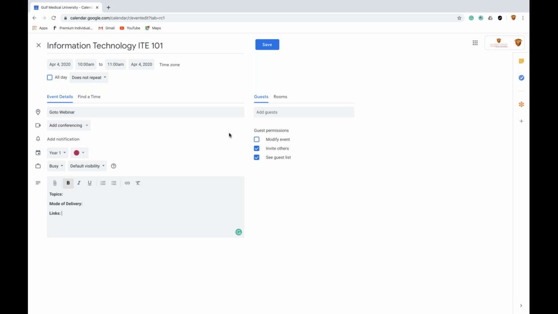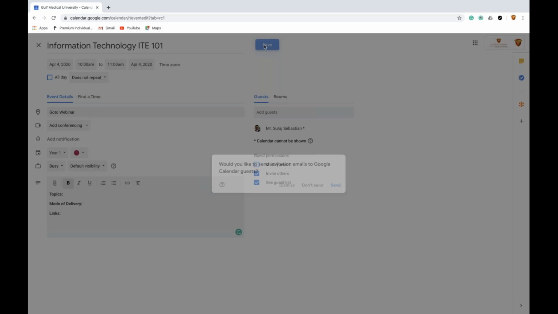And the next part, on the right side, you can see the guest. Say okay, I'm going to invite Mr. Suraj for this session. So I'm going to add his name here, and then his name and his email. If I add his name or his email address, automatically that person will come up in this area. Now, when I click on save, it's going to ask me, should I send an invitation to this person? If I say yes, an email goes to Suraj saying that yes, you've been invited for a session.